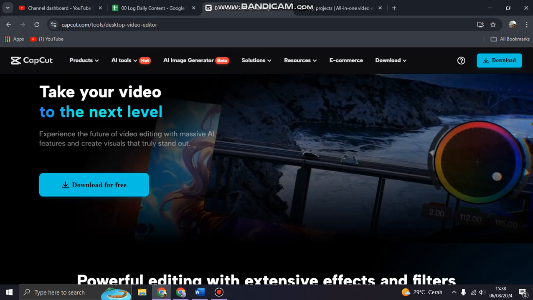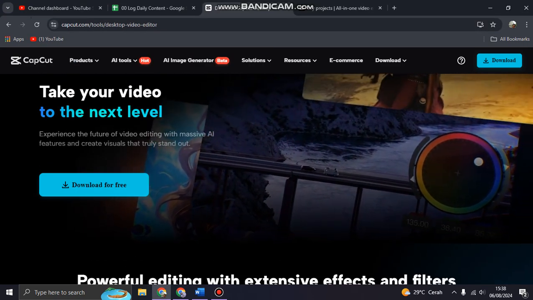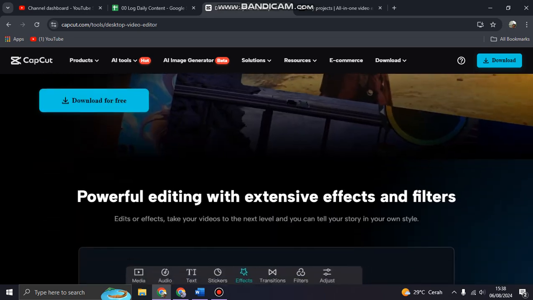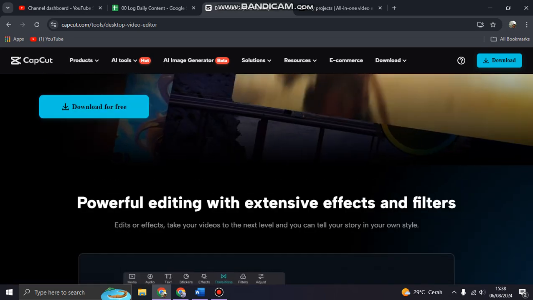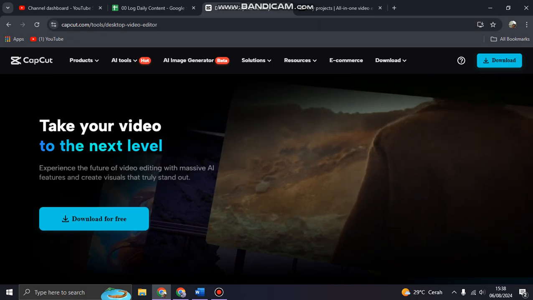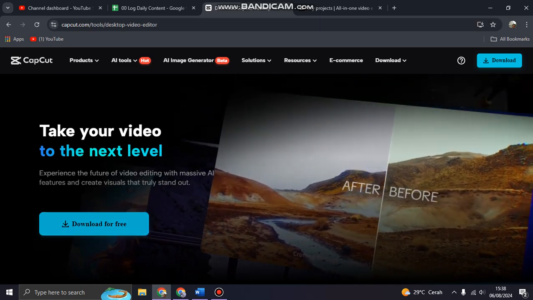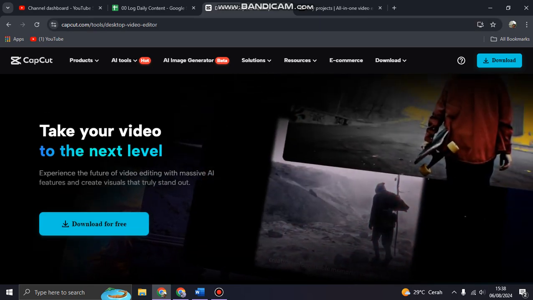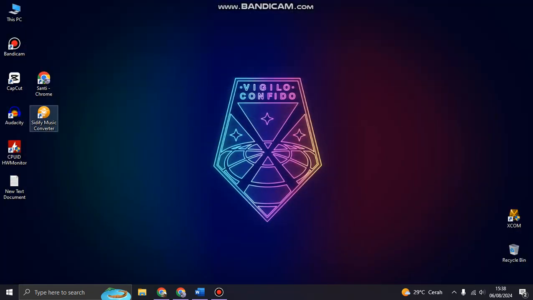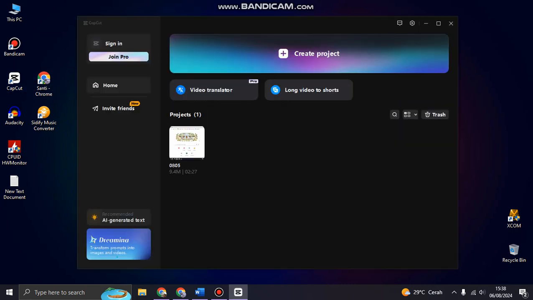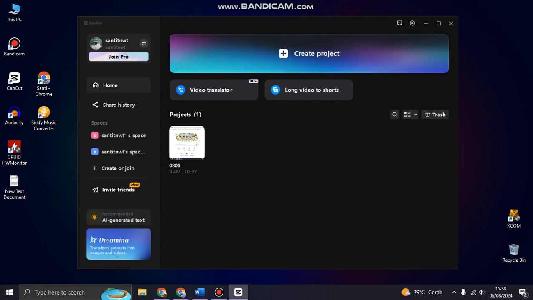Today I'm going to show you how you can use templates in CapCut PC version. So all you have to do is open CapCut.com. If you download the CapCut app and install it on your PC, you cannot use templates in the CapCut PC version. In the software version, there is no template option.